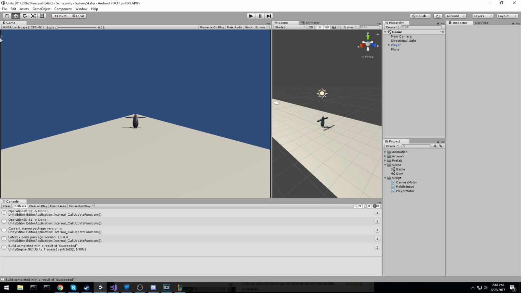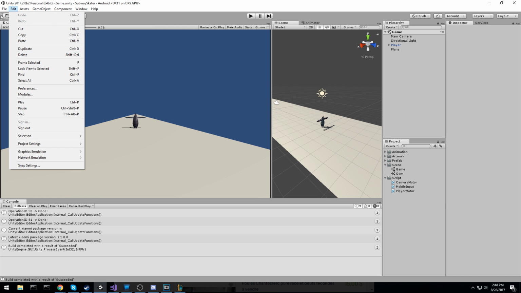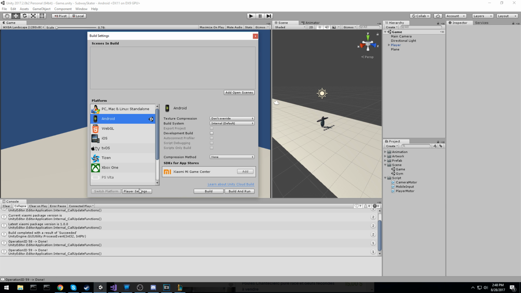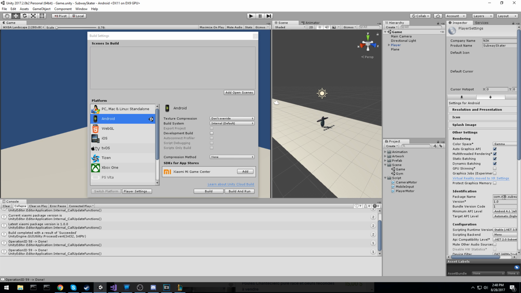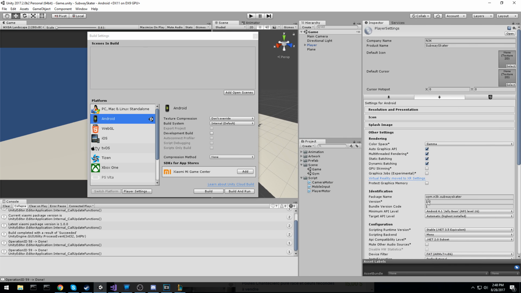Quick thing I forgot to do during the video is to go under File, Build Settings, Player Settings, and then give this an actual package name, else you won't be able to build this to your device. So here is mine, com Enrique Subway Skater. Once you have this, you can then click the build and run.